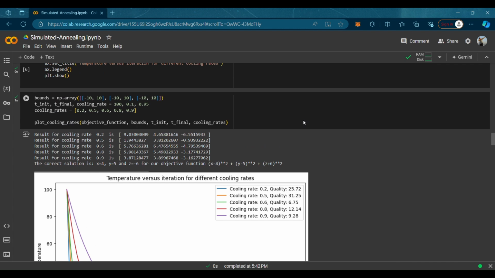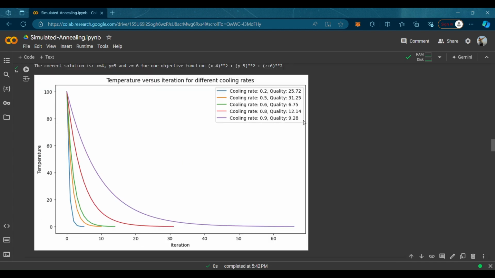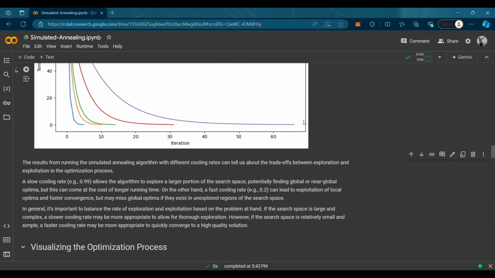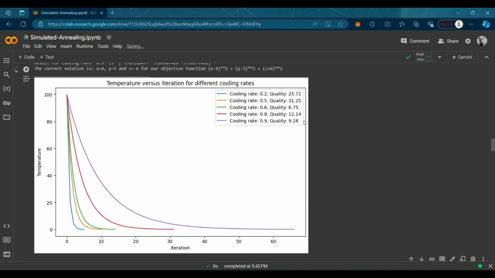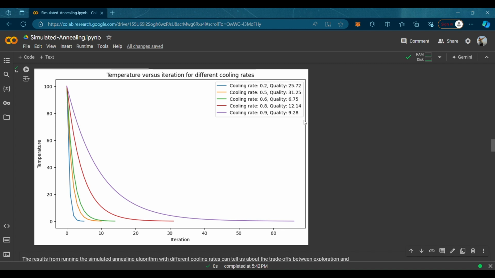In general, it's important to balance the rate of exploration and exploitation based on the problem at hand. If the search space is large and complex, a slower cooling rate may be more appropriate to allow for thorough exploration. However, if the search space is relatively small and simple, a faster cooling rate may be more appropriate to quickly converge to a high-quality solution.